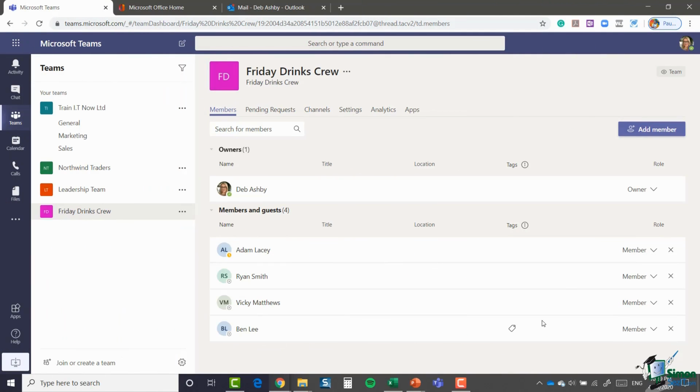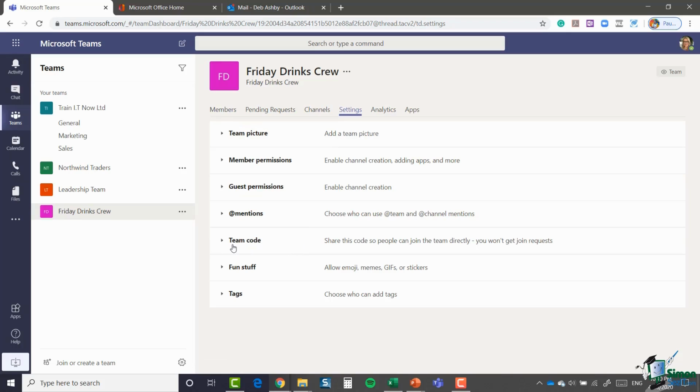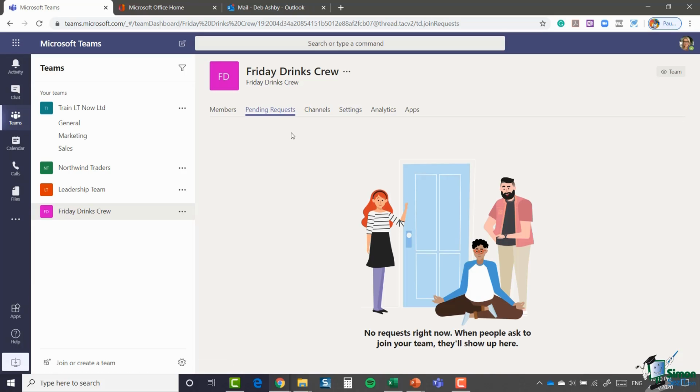Now, another way that you can get people to join your team is by generating a team code. We're going to stay in this screen and jump across to Settings. You'll see there is an option here for team code, and it says share this code so people can join the team directly and you won't get any join requests. So whoever you send the team code to can join the team using the code, and it just means that you're not getting loads and loads of requests come into pending, which you then have to go in and check and approve or deny.